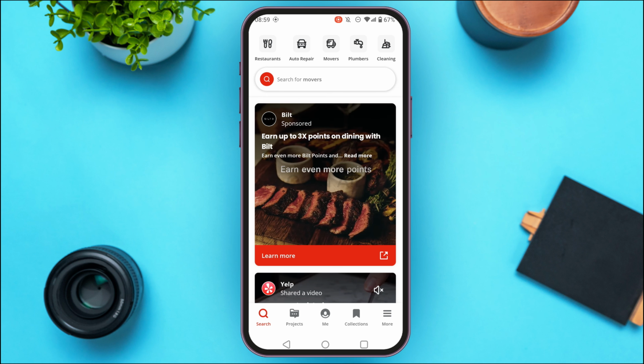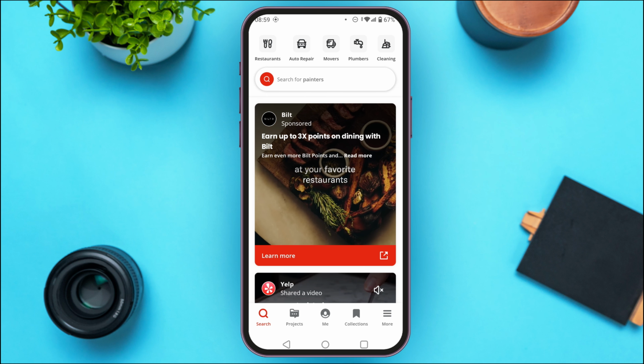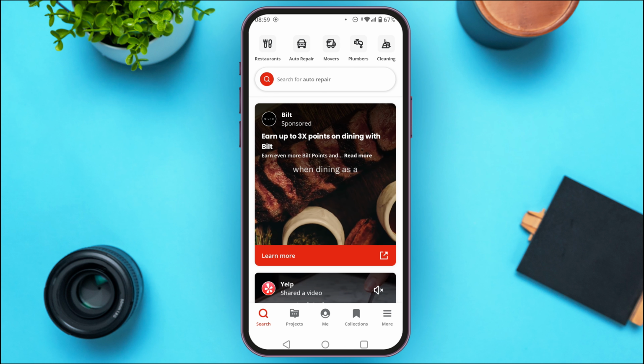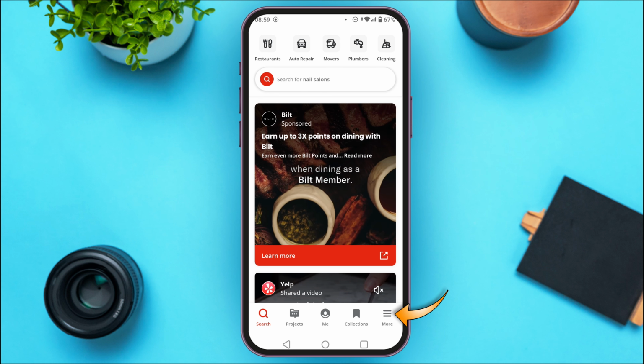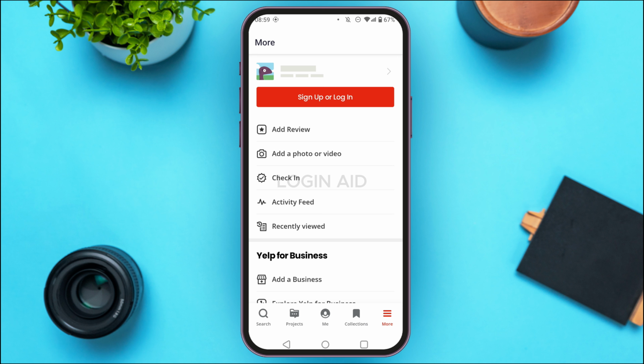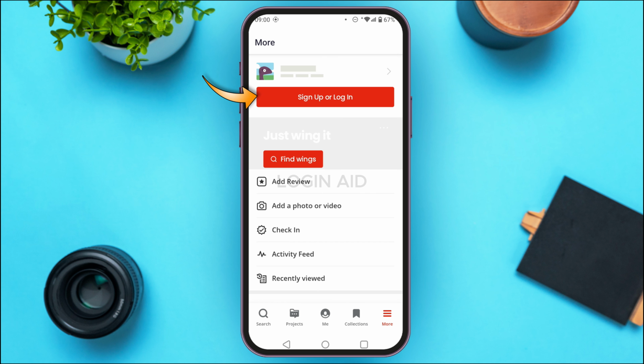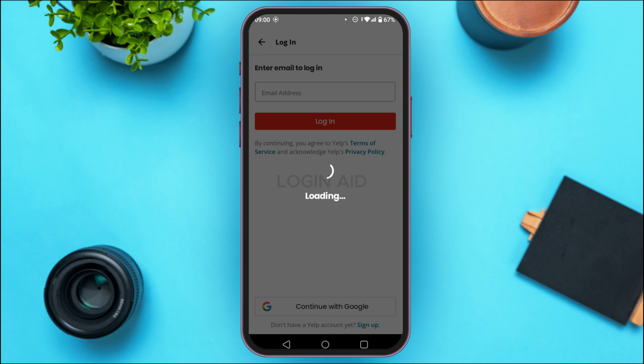At the bottom, you'll be able to find various options over here. What you have to do is tap on the More option that you can see at the bottom right corner of your screen. Now you'll be led to the More interface. You'll be able to find various options over here. Simply tap on this option, Sign up or Log in, that you can see on the screen.